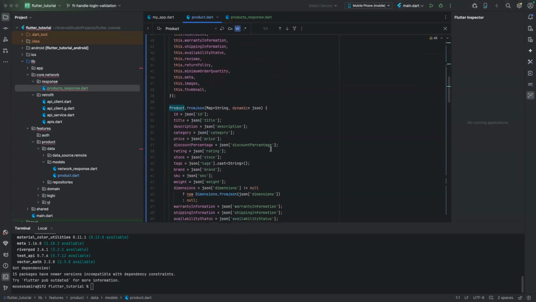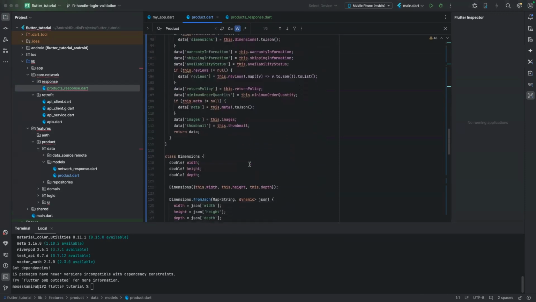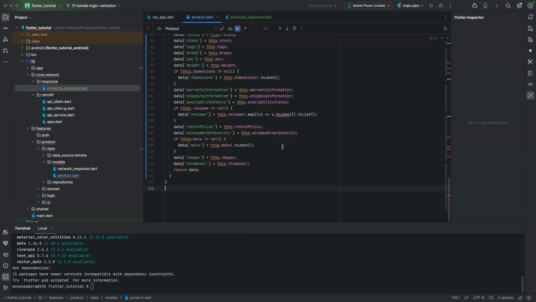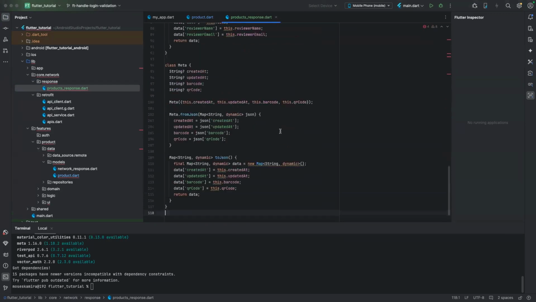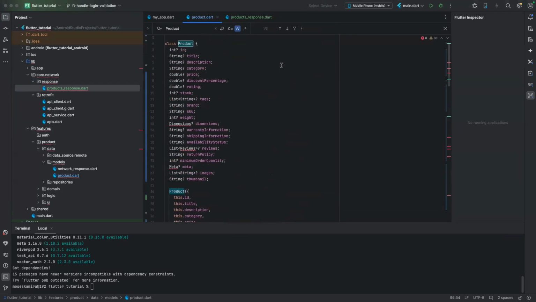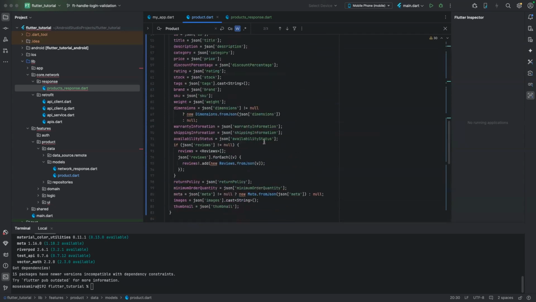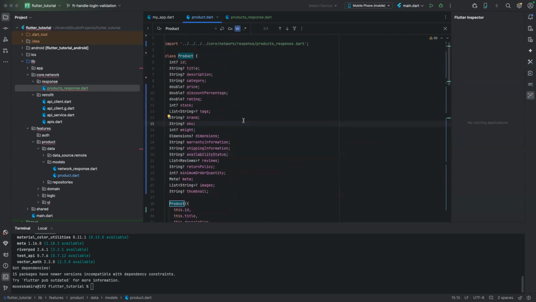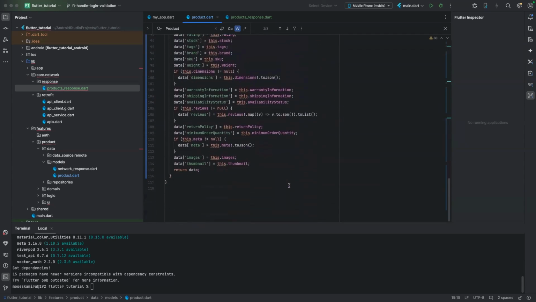Then leave this in product toJson. Cut all this and put it in here. Okay, we have this class to handle. So you see, let's import this. You have this class product, but this is still too huge a class.